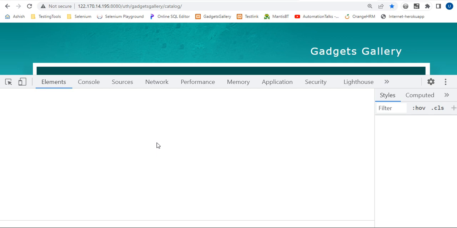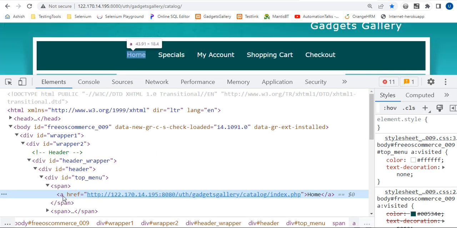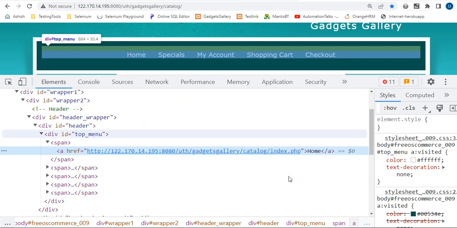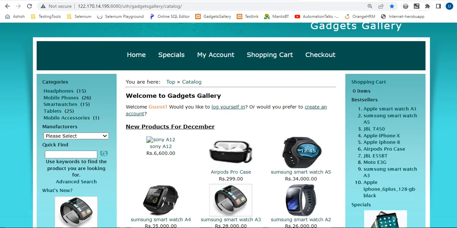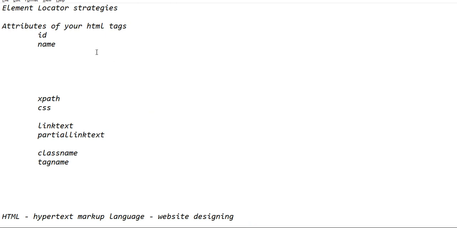So when you inspect, it will redirect you to that particular tag only. The anchor tag will be redirected to that particular tag only. This link is related with this anchor tag only, so you will be redirected to this portion only. Home is a text and it is between the starting anchor tag and the closing anchor tag. When I click on home, it will redirect me to this particular page, index.php. Got that? Clear? Sure. So these are the two options, ID and name.